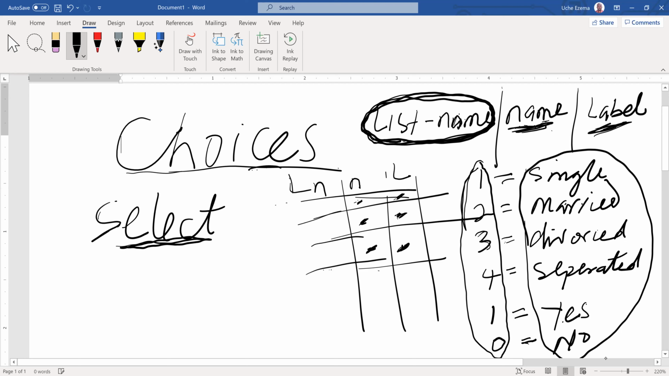This is the only thing the survey sheet sees when it touches on select and goes to the choices sheet. It sees this column called list name. What does it do when it sees this column called list name? It looks at what is under this column.